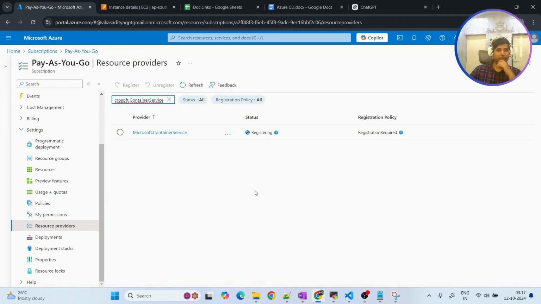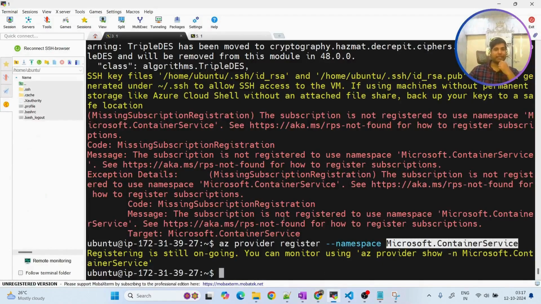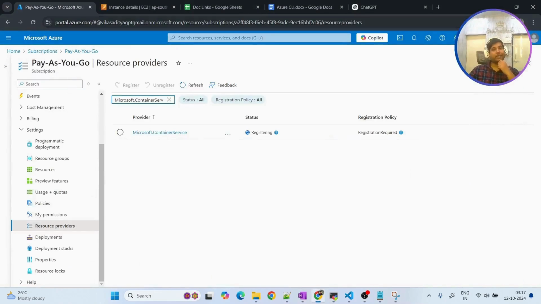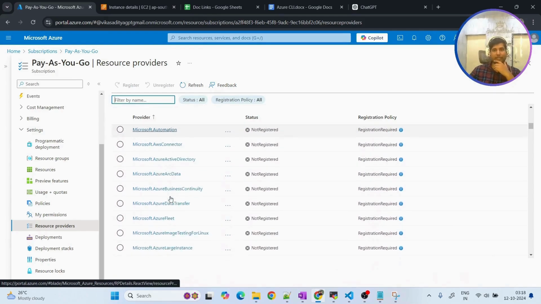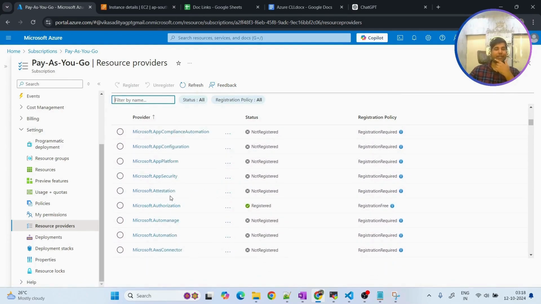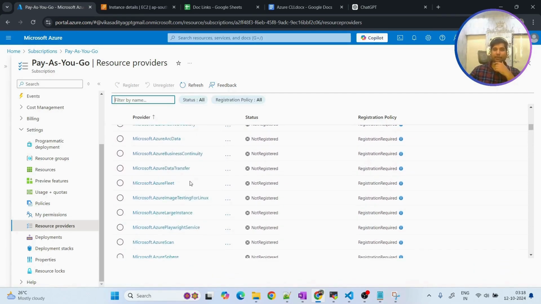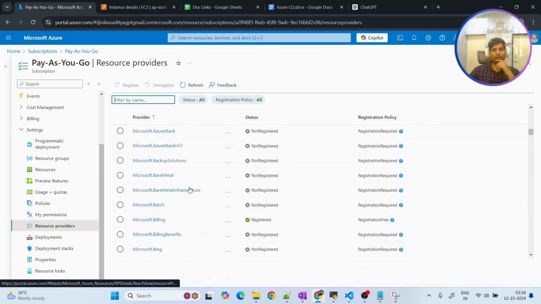Let's wait for this to complete, because once it is completed, we can again try to create the AKS cluster. These kinds of issues will definitely come, but once you start practicing, then only you'll see what kind of errors we get and how we can fix them. You can see there are tons of different resource providers. Some of them are mandatory for you to work with, so make sure they are registered, and some of them may be optional.